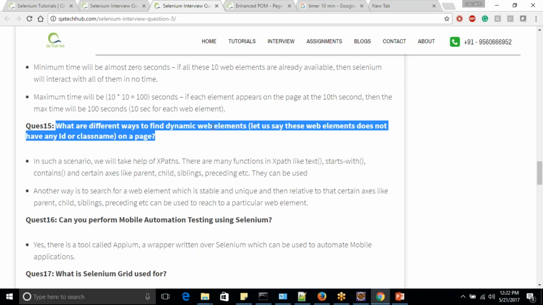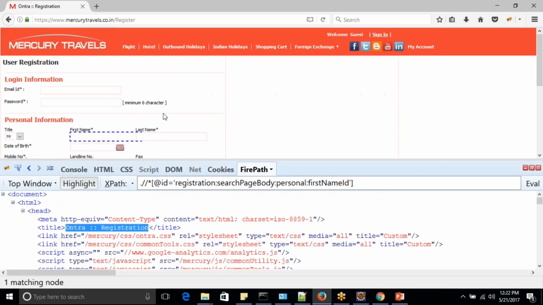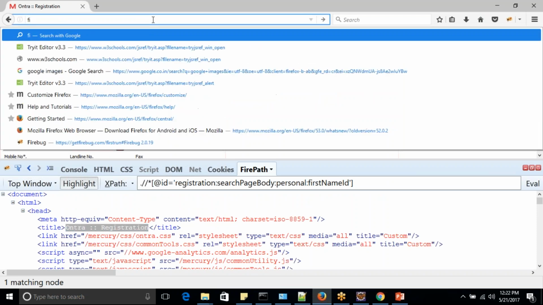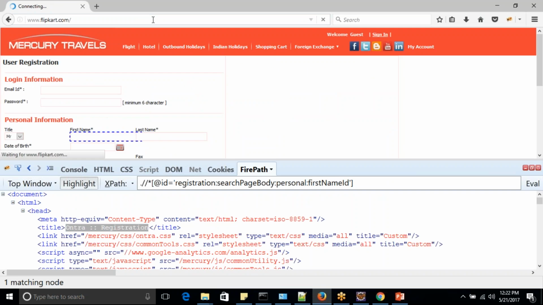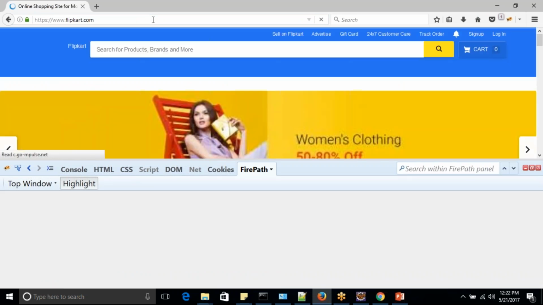Okay, and Rupesh, you have a question. How can you use contains and text together in XPath? Okay, I'll show you. We have mostly used contains and text both together only. Let me give you a demo.